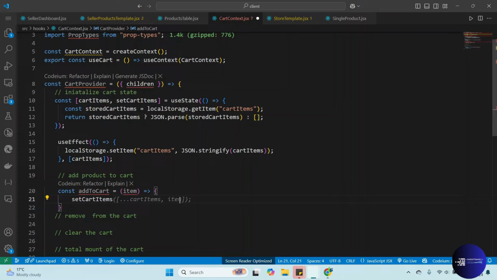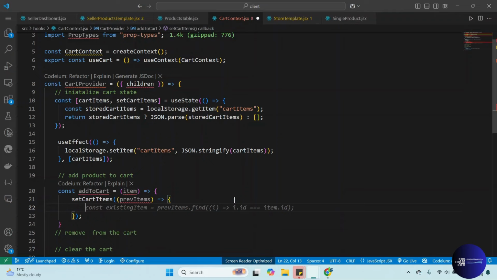What we can do is prevent item. Let's do, for example, prevent item. Okay, prevent item, and then we want to create a function. We don't want to just add the item like that. First of all, we have to check if the item exists, if the item actually exists in the cart.